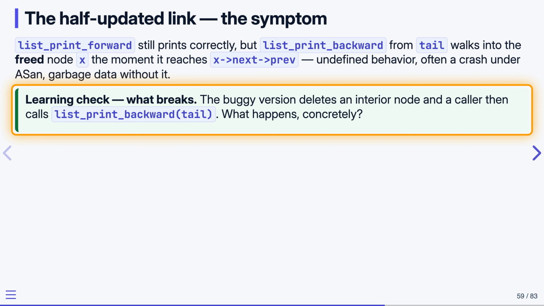Now a learning check. The buggy version deletes a node from the middle of the list. Then a caller runs list print backward from tail. What happens, concretely? Pause and work it out.